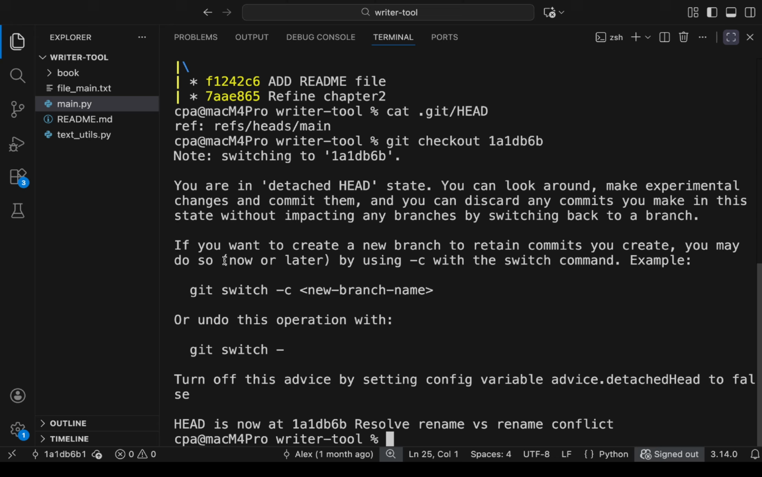And here Git also says if you want to create a new branch to retain commits you create, you may do so. So basically, either you just look around or do things and then you leave, then you don't have any changes committed, no changes saved. Or if you want to make changes and have access to them, you need to create a new branch.